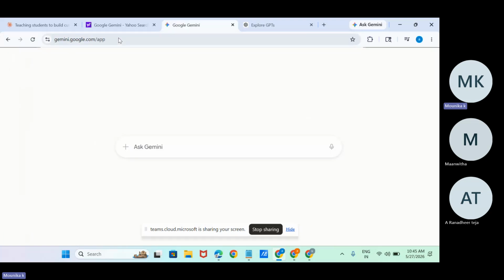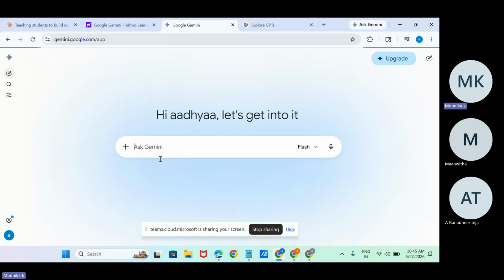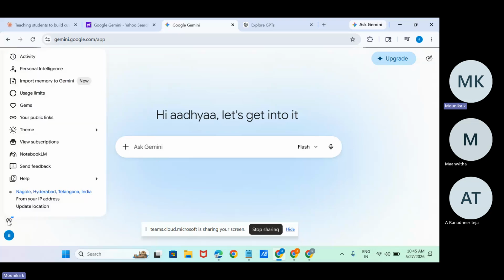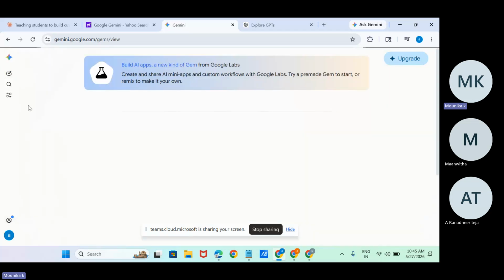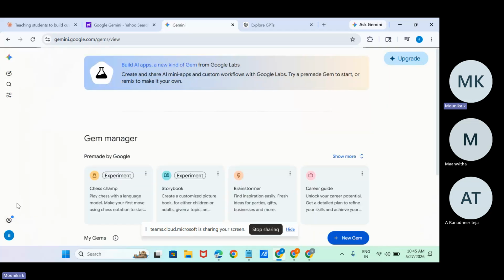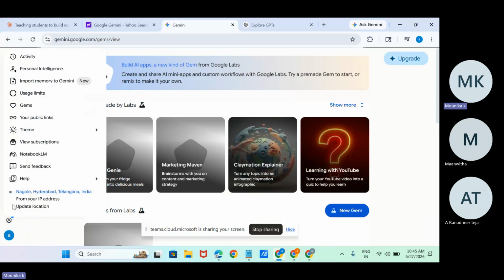So Gemini. Generally, why do we use this model? It is also the same as ChatGPT, right? It is a chat model, it gives content, images, everything. But there is the gems section, so we need to explore this gems section. Go to the settings here, and open the gems option.